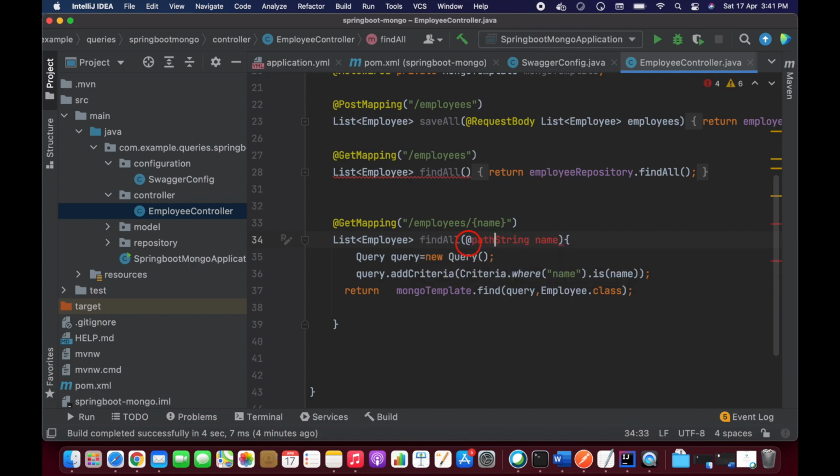So path variable, so our value would be name here. Okay, so that's it. Let's start this application and test it out, guys.